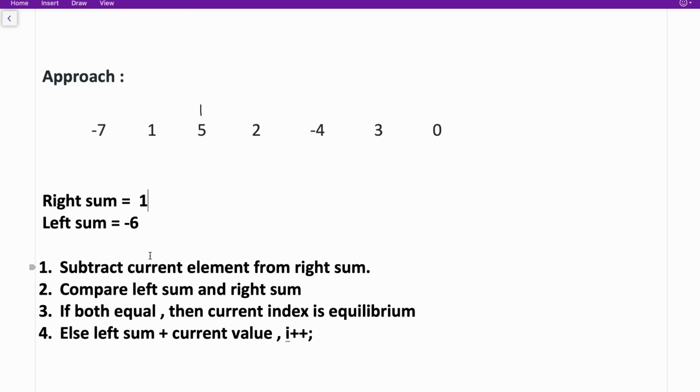Then 1 and minus 6, are they equal? No, they are not equal. So we will do left sum plus current value. So minus 6 plus 5, we will get minus 1. Okay. Next, we will move towards the next element.